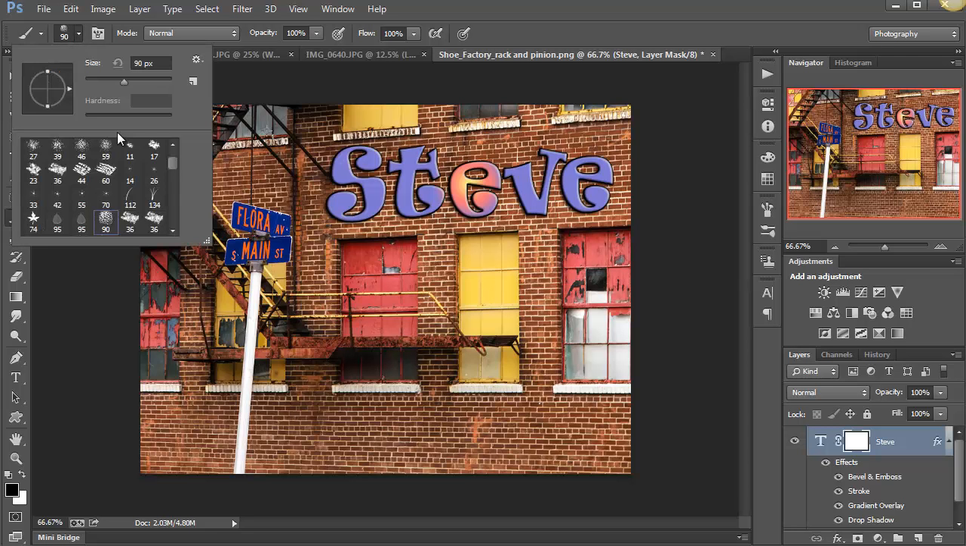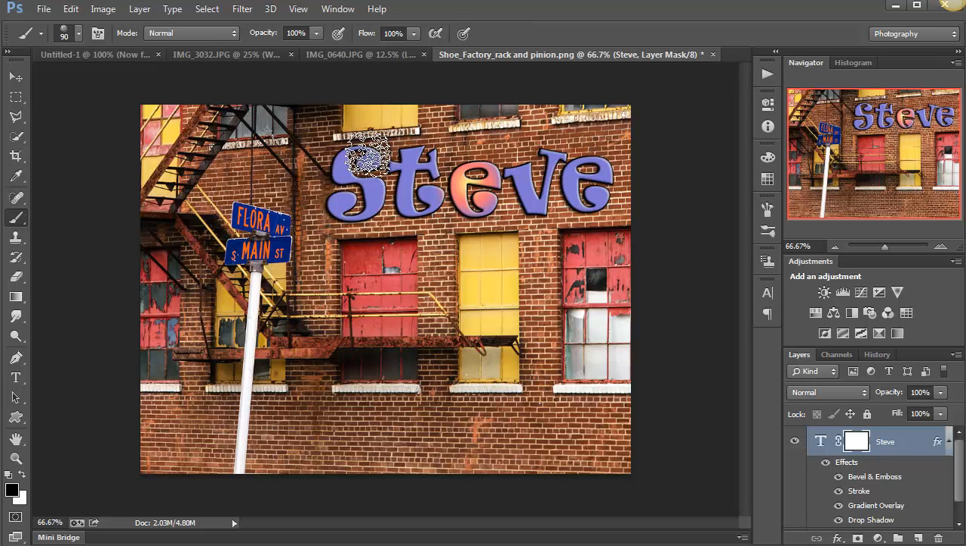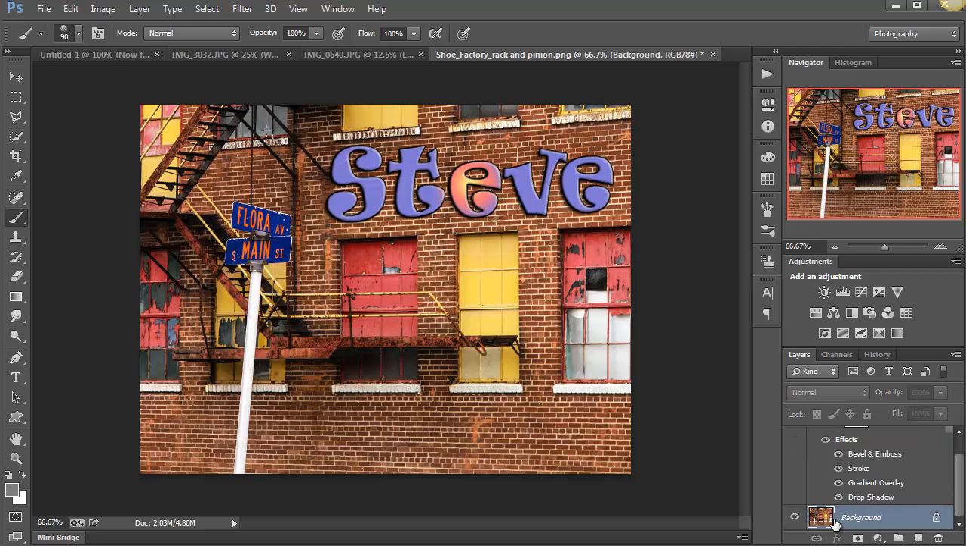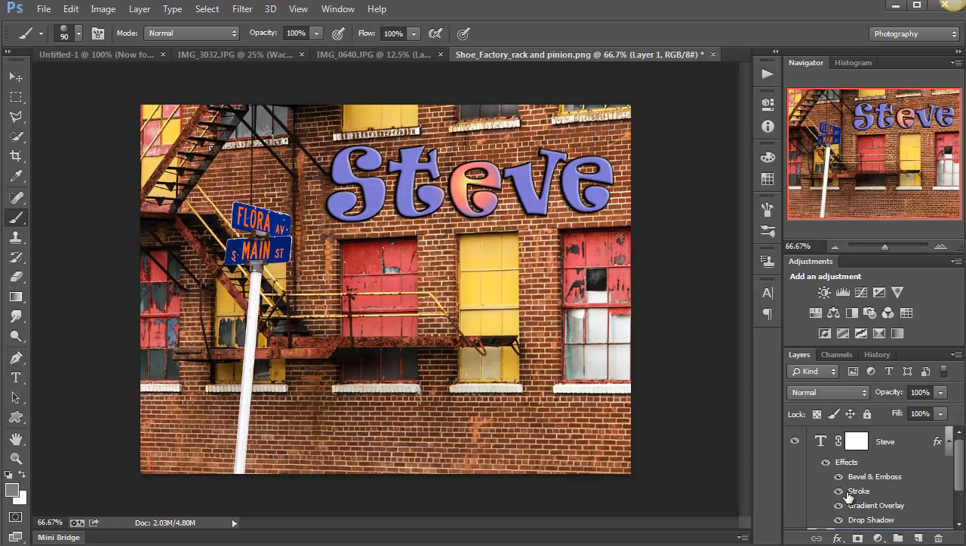So we don't have any control over hardness, and that's kind of a bummer. There are very few brushes that allow us to do that. But what we're going to do is paint in the mask. Well, I didn't do the thing that I did earlier. I need to go down here and click on the background layer, create a new layer, because we're dealing with separations of different effects here.